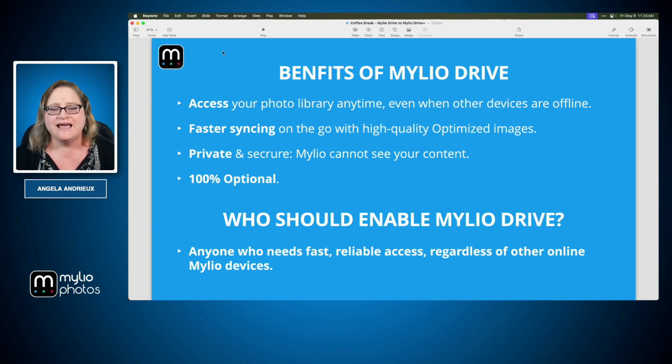Who should enable this? I think every Mylio Photos Plus user, unless for some reason you have a very specific privacy concern. Let's say you're using this for your business and you need to be HIPAA compliant. Maybe you shouldn't turn this on. If you have another specific privacy concern, you might not want to turn this on, but we do our best to make sure that Mylio is very secure and that you have confidence in using Mylio Drive. So anyone who needs fast, reliable access, regardless of having other devices online, should go ahead and enable Mylio Drive.